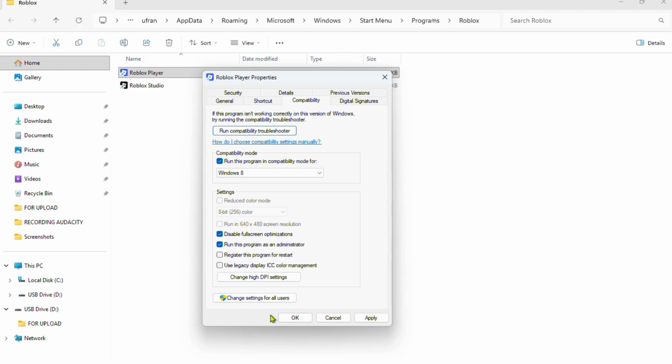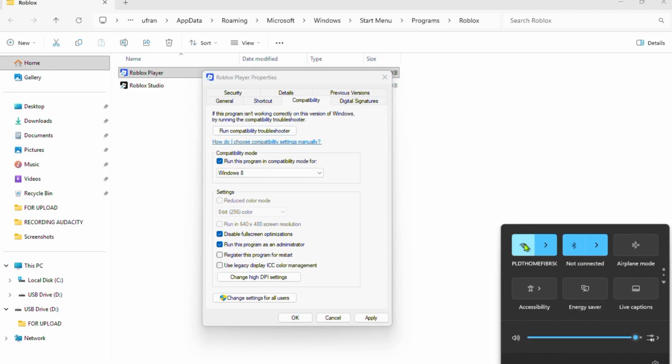So as an additional fix, you can check your internet connection. If you are using Wi-Fi, you want to try switching to a wired Ethernet connection. If you are already using Ethernet, you want to try connecting to a different network or switching to the Wi-Fi network. After completing these steps, restart Roblox and check if the error code has been resolved.